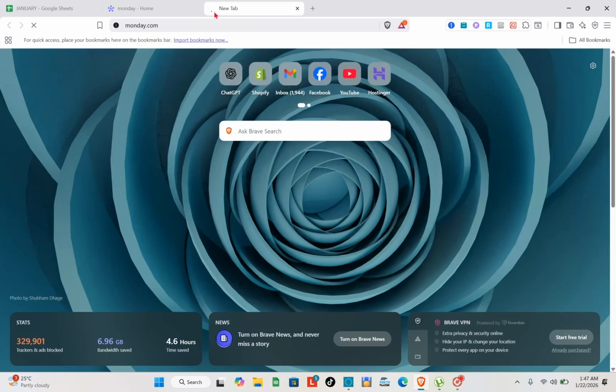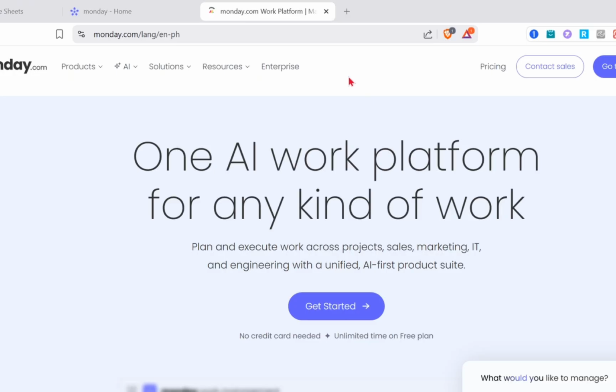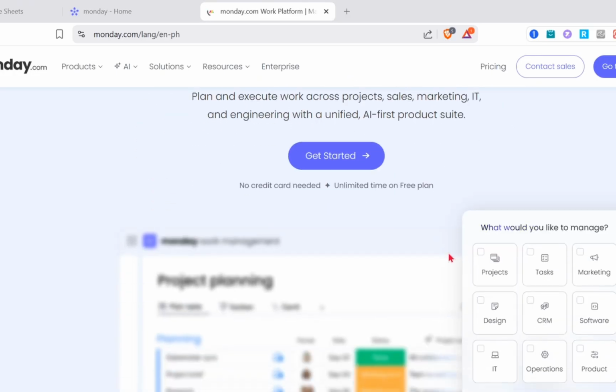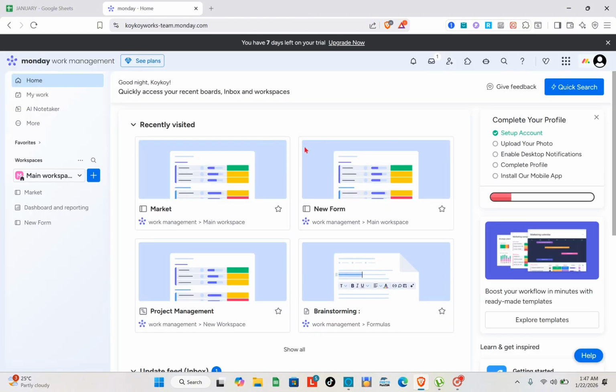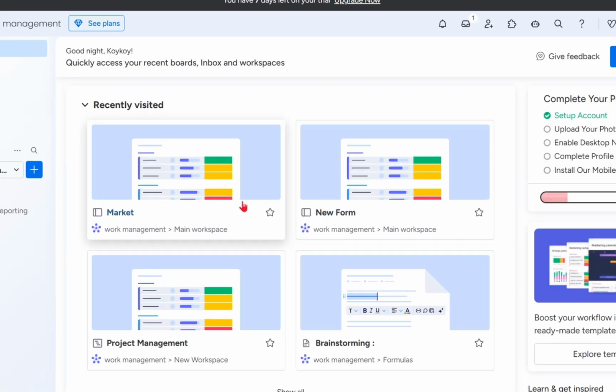Okay, and then if you don't have an account yet, you just have to sign up for one. You can actually use your YouTube or your Apple account. Okay, so you just have to get started right here. And then once you have successfully created your account, you will be able to see your homepage. So this is your dashboard where you can see all of your recently visited projects.